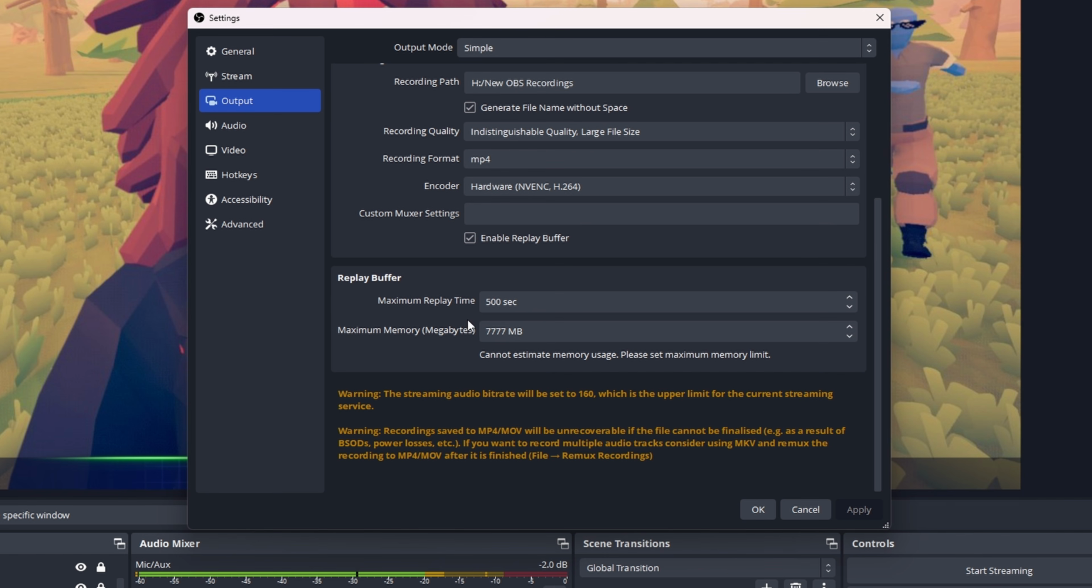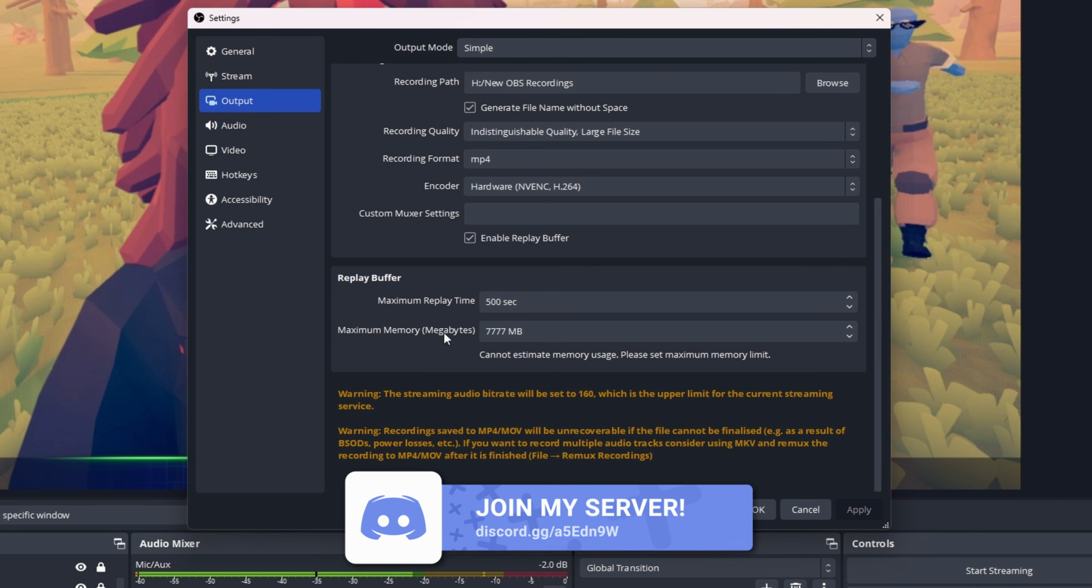Now what you can do here is set up a replay buffer for a specific amount of time. So you see I've got 500 seconds. Obviously, this is going to vary from person to person depending on what you're trying to do. Realistically, I could probably just have this set to a minute, like 60 seconds, or maybe a couple of minutes, just 120 seconds. That would keep the file size down, and realistically, funny things have probably happened right at the end of the video anyway.